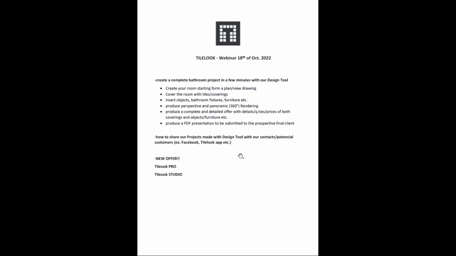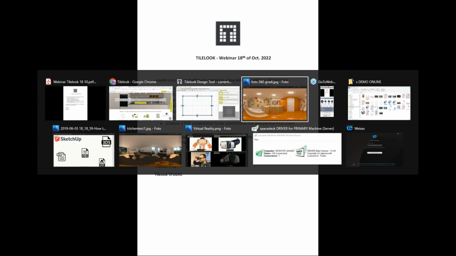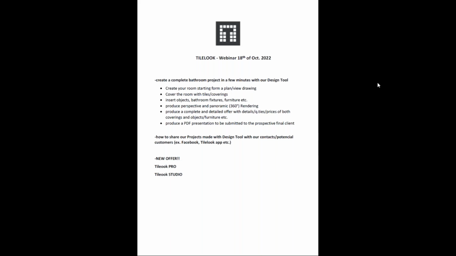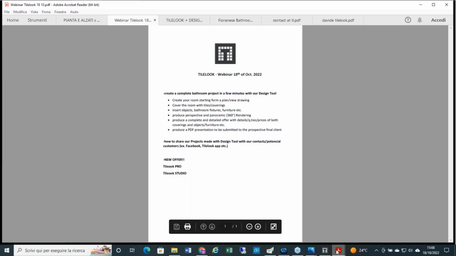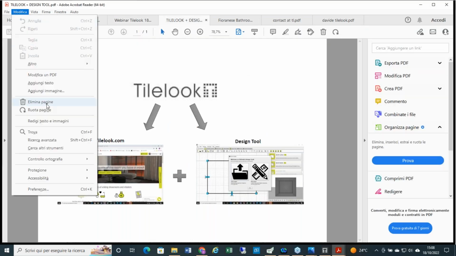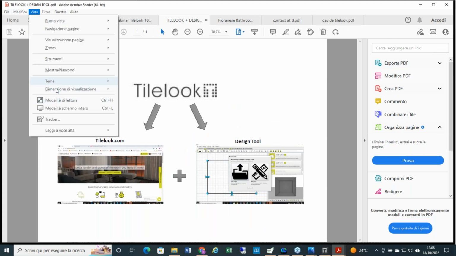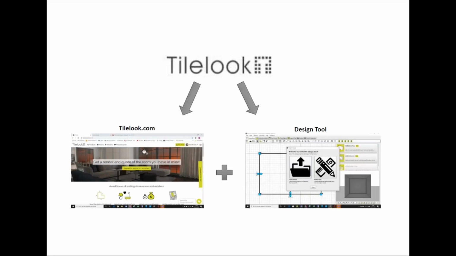At first, as I said, let me introduce our Tilelook, our application, our platform. Tilelook is a platform made by two main elements: an interactive website, tilelook.com, and a software for designing bathrooms, living rooms, ambiences, that is named Design Tool. These two interactive elements communicate with each other, the tilelook.com website and our design tool, and they create our platform, Tilelook.